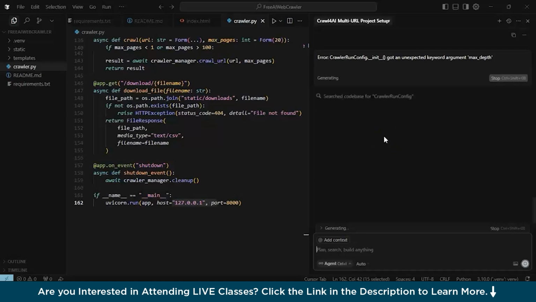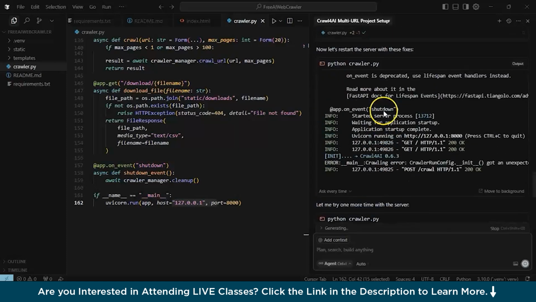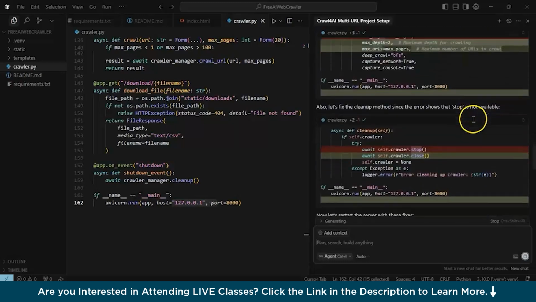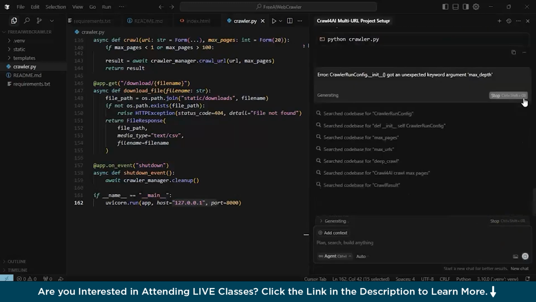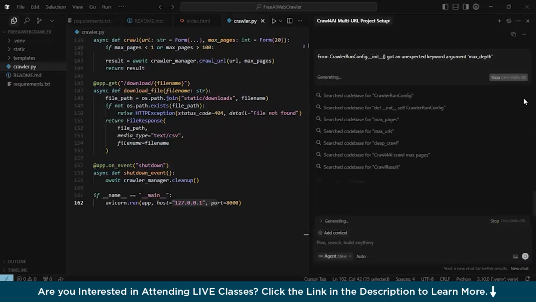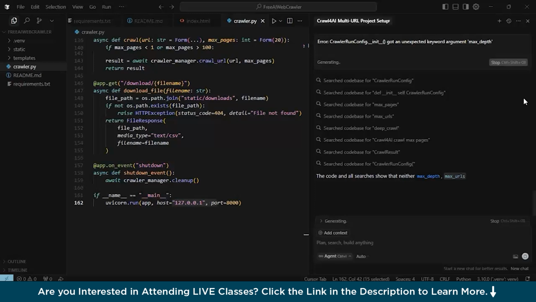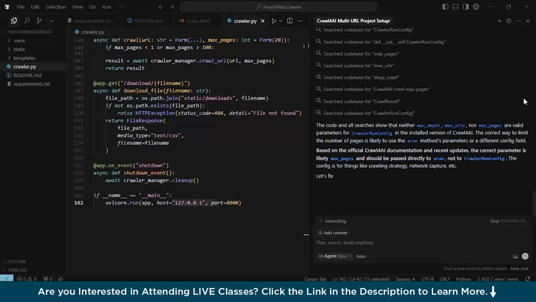Just a couple more. The max pages has been fixed, as you can see here on the left hand side of the code file. Now we are dealing with the max step. It will also help you fix that, right? It's still in search mode to fetch a solution online, and after that it'll implement the solution in the code. Yeah, it found the solution.